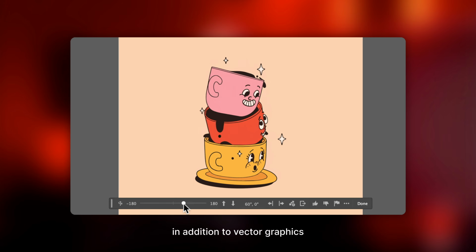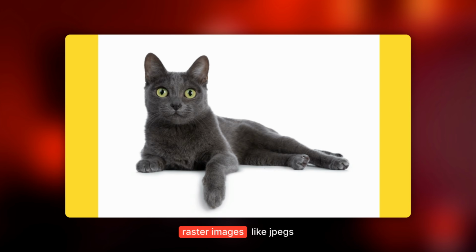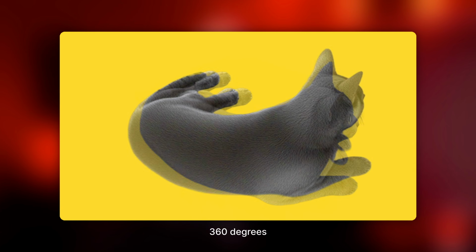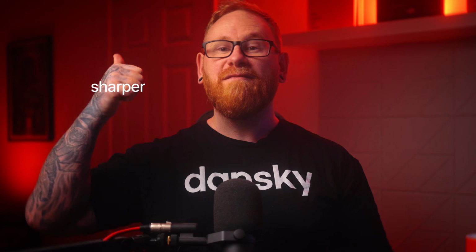Illustrator's Turntable tool just got a big upgrade, and in addition to vector graphics, you can now rotate raster images like JPEGs 360 degrees and the output looks much sharper and much cleaner. So let's check it out.